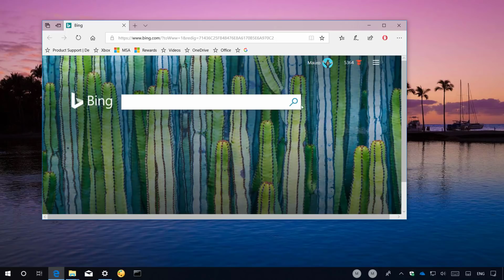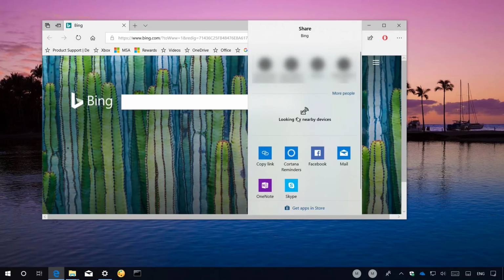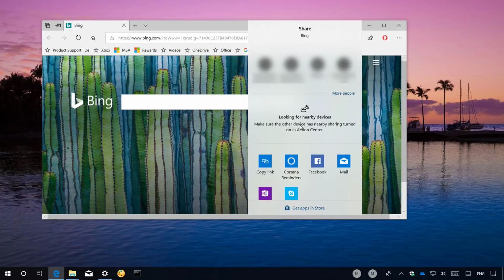If you're using the web browser, you can click the share button on the top right, and that will open the share experience. And here you can select the device that you want to share that particular link. Once you select the device, the other computer will pop a notification so the user can accept or deny the transfer.